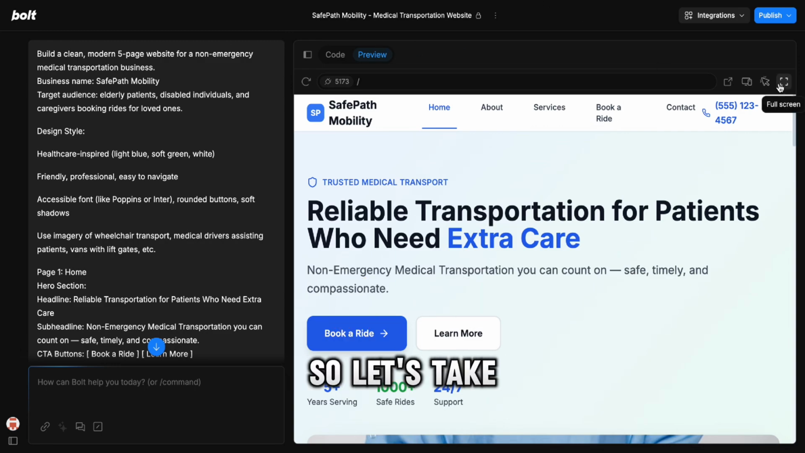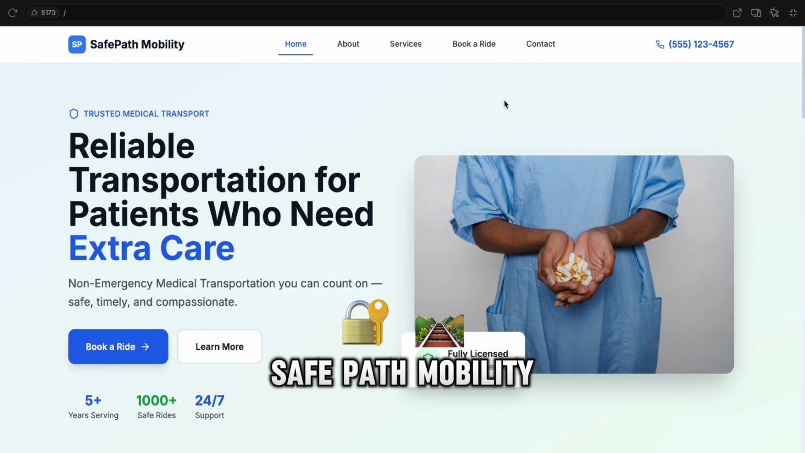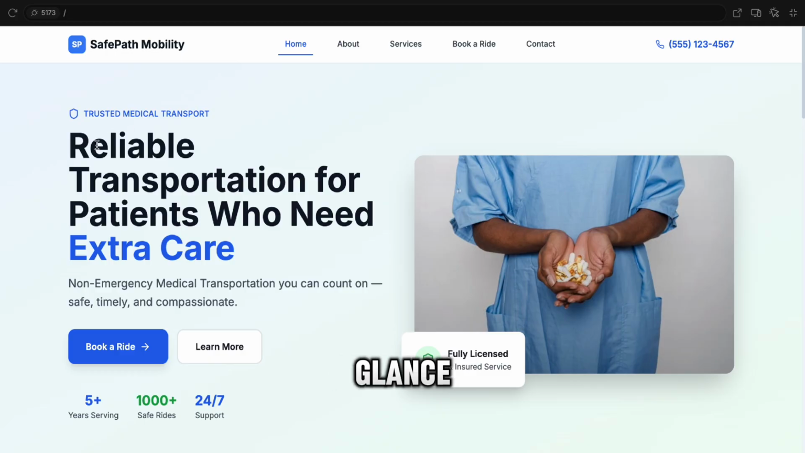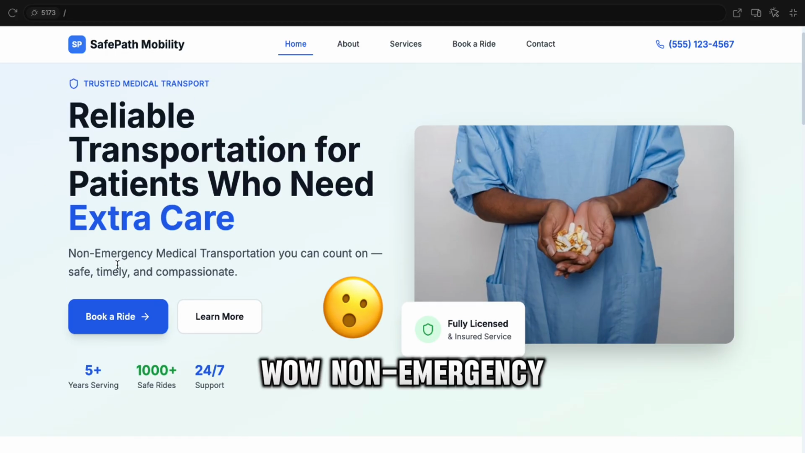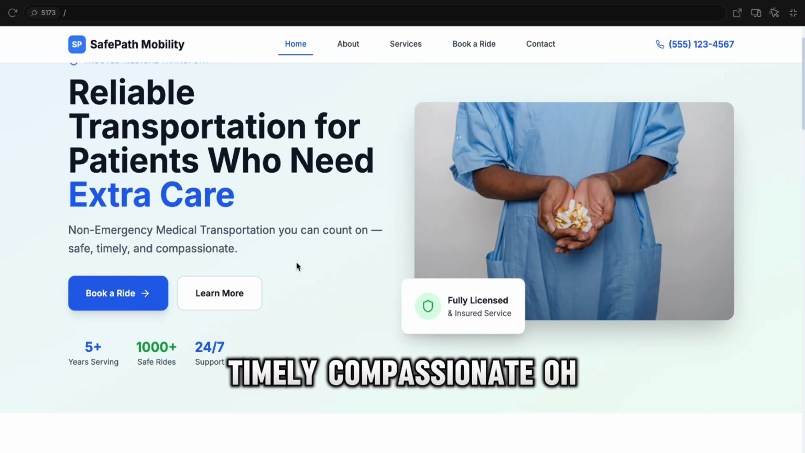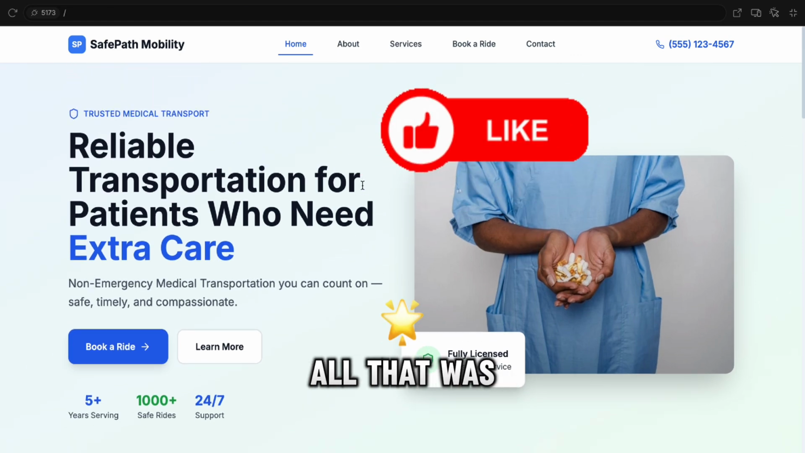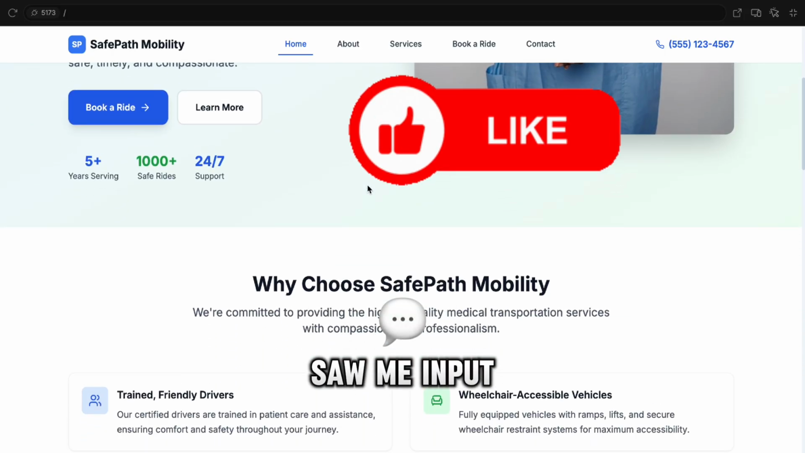So let's take a look at this, right? I'll put this in full screen. Wow. So here we are. Safe Path Mobility. Looking pretty good at a first glance. Reliable transportation for patients who need extra care. Wow. Non-emergency transportation you can count on. Safe, timely, compassionate. Oh my gosh. So this is pretty damn cool, right? All that was from that prompt that you just saw me input.